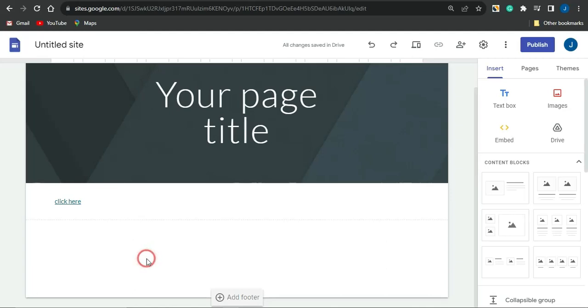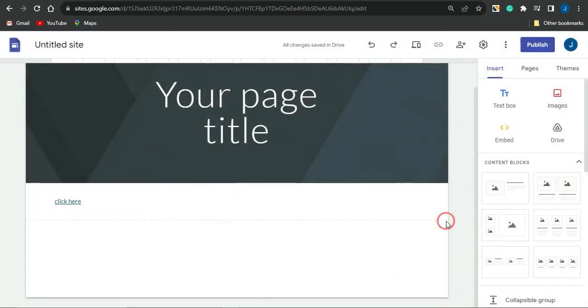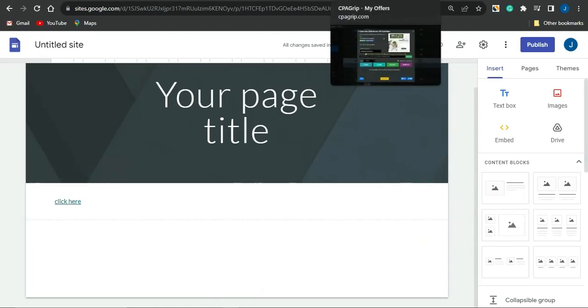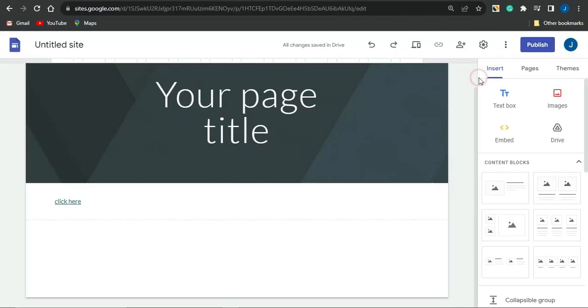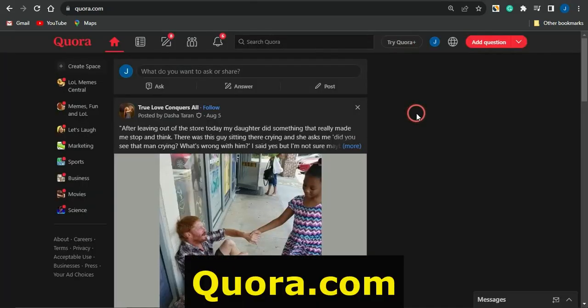And if you create a cool landing page, you can then publish it by clicking on publish, select the domain, and use that to your advantage. Once you create a cool landing page which is linked to your CPA marketing offer, what you want to do is use this platform called Quora.com to start driving traffic to your CPA marketing offers.